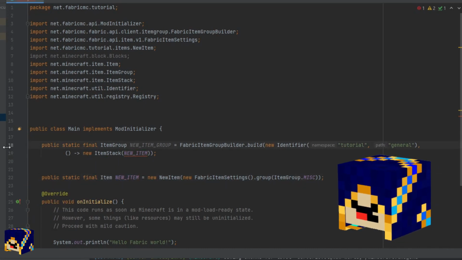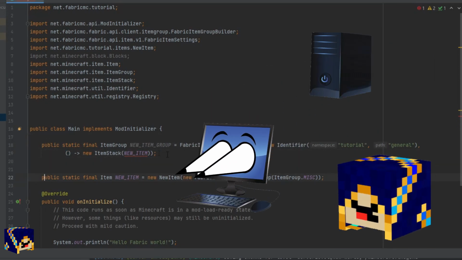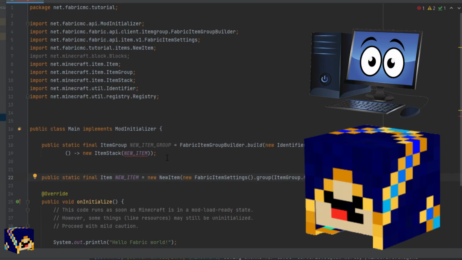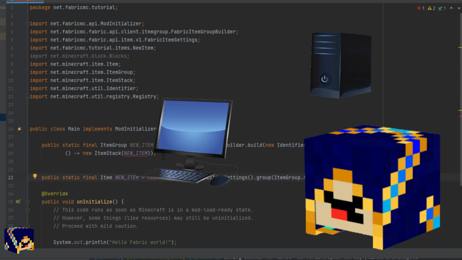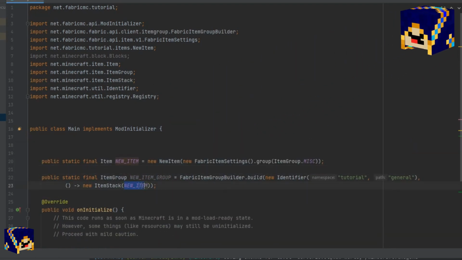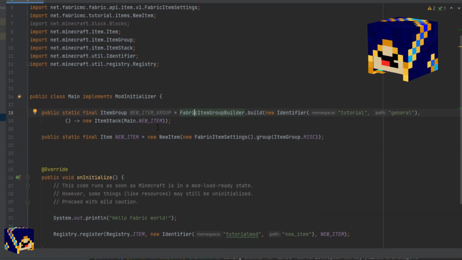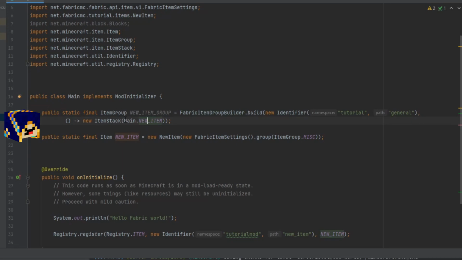See, in Java, like most other coding languages, the computer reads the code line by line from top to bottom. This becomes a problem when you attempt to reference a variable that has not been instantiated yet. There are two main approaches to fix this. You can simply declare the item group after the item, or you can reference the item by calling upon the main class. So instead of using NEW_ITEM, for example, you would insert Main.NEW_ITEM inside the parentheses instead. This will make it so that the new item is being referenced from the context of the entire class, rather than referencing a line of code that has not yet been instantiated.